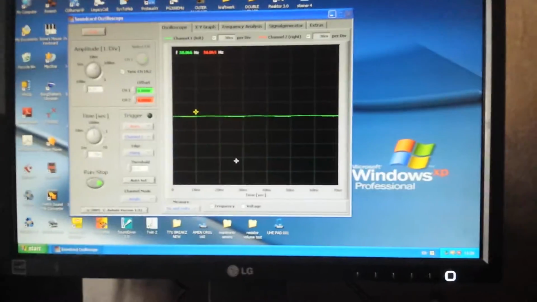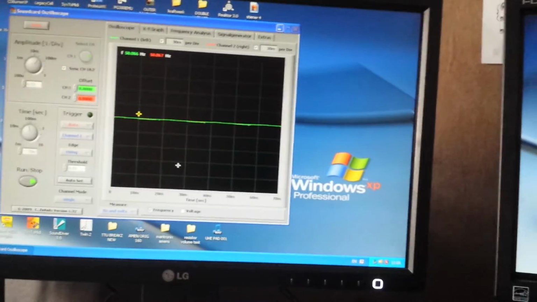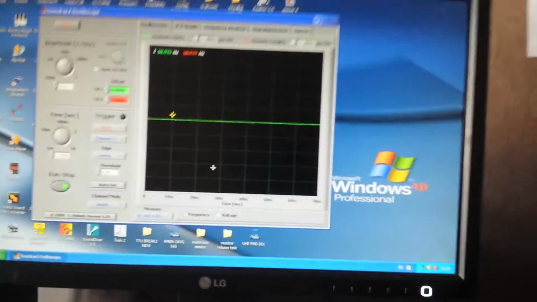Anyway, that's it for this part. In Part 3 I'm going to show you the oscillators run through the filters.